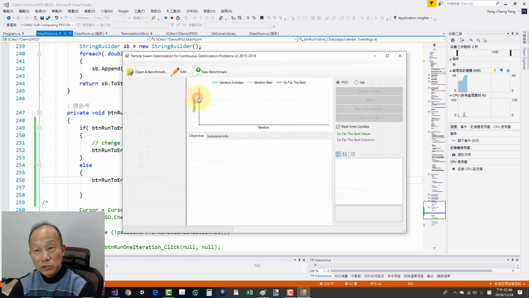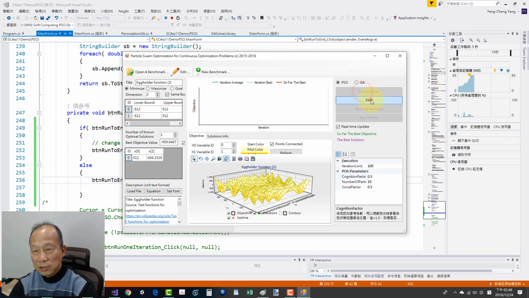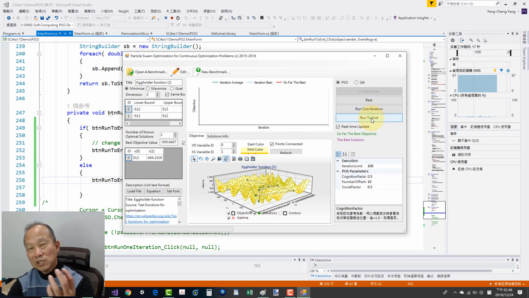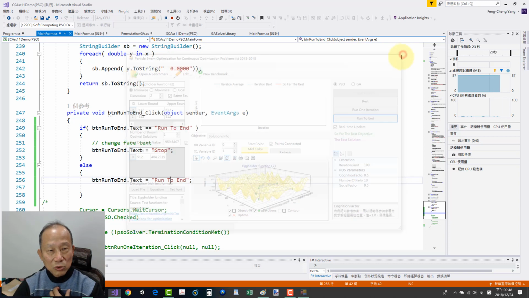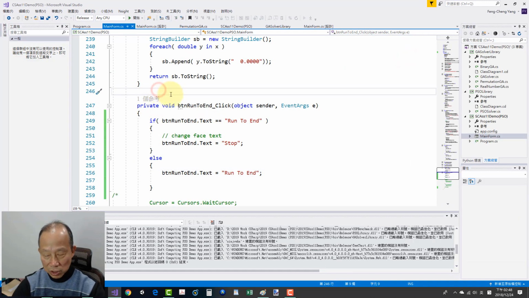Run a benchmark: created, reset, run to end. So it changes, so behind these buttons the for loop is running, right? The while loop is running. So once the user clicks on stop, the execution should stop, and then let the user regain control. That's what we want. So we need a flag. Somehow we need a flag.